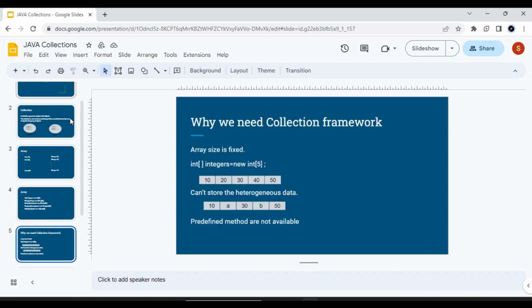Briefly, we can say that array size is fixed, so we cannot change the array size after creating the array. We also cannot store heterogeneous data in the array. If you try to store different data types in one array, we cannot do that. And predefined methods like sorting, adding, and removing are not present in the array. That's why we need a collection framework.